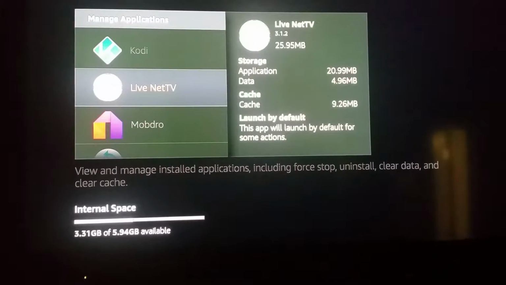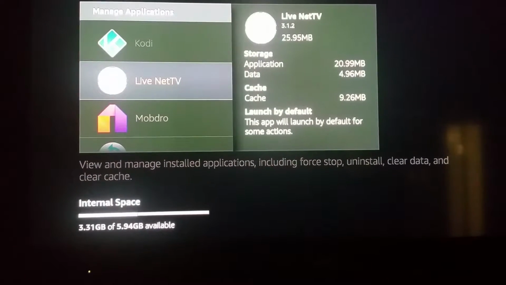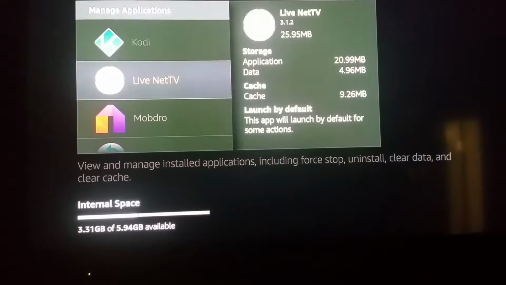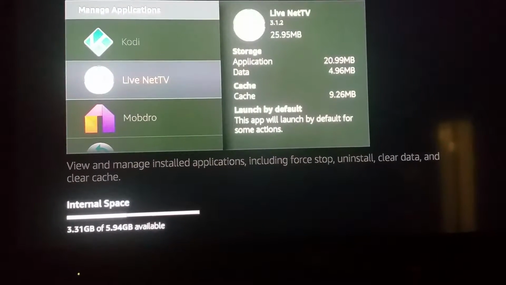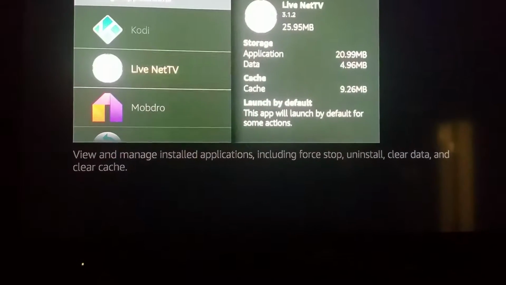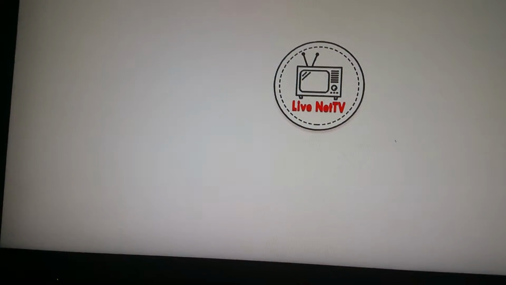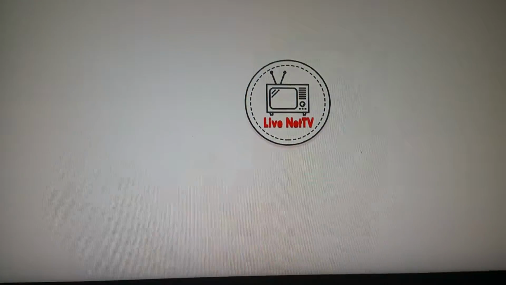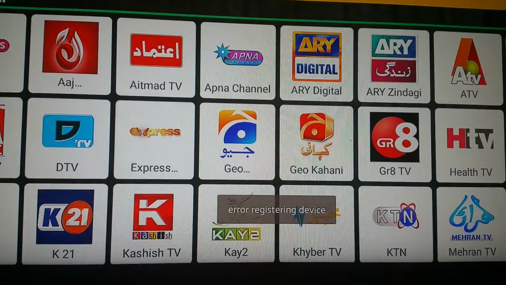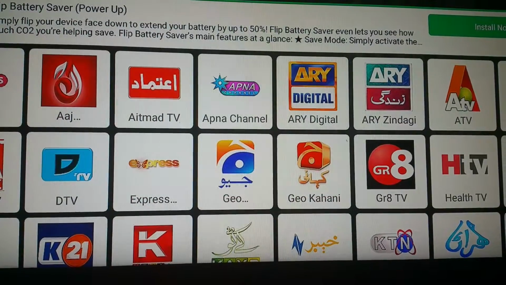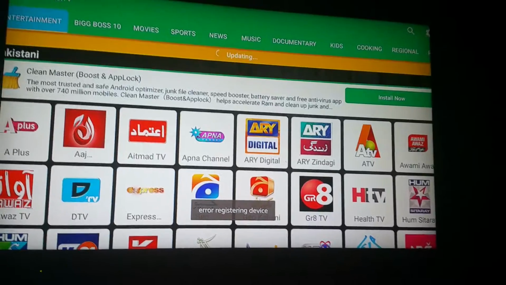and go to settings, applications, manage applications, and go down to Live NetTV. Click on it and launch application. And again, feel free to pause this if I'm going too fast. I have to do it as quick as I can because it just will not work that well. So I'm going to pause it right now and look at something real quick.